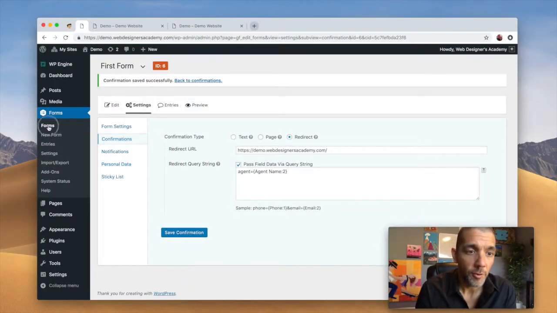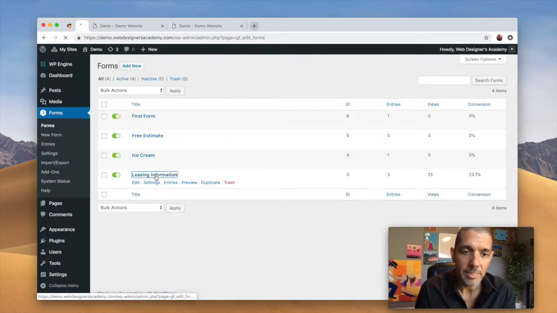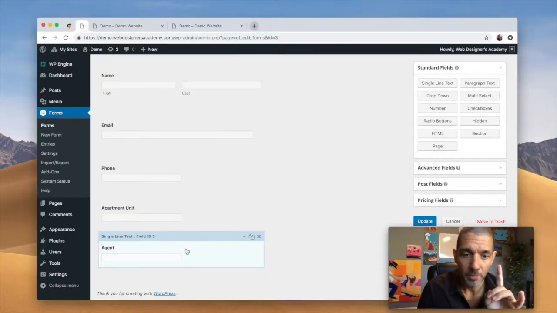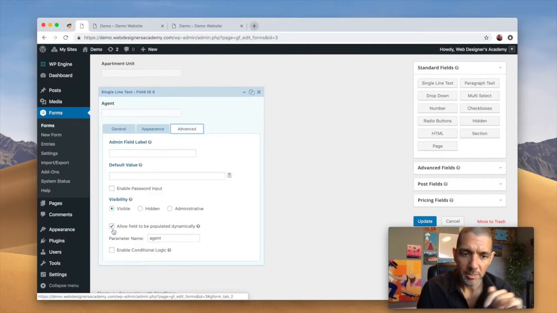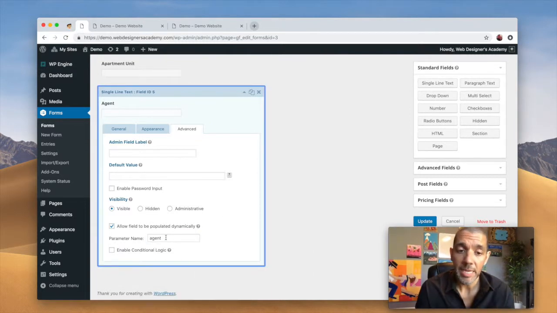How we do that is we have to edit that second form. The form that's on the home page is called lease an apartment. I'm going to come down here to leasing information, and go down to the agent field, because I want the agent to catch that variable from the URL. Drop this down. If you look in advanced, there's a little checkbox that says allow field to be populated dynamically. It'll be able to catch the data from the query string. So that's what we want. And the parameter is agent. Remember how I typed in agent and then put the little placeholder after it?